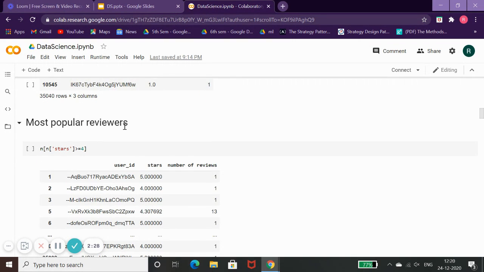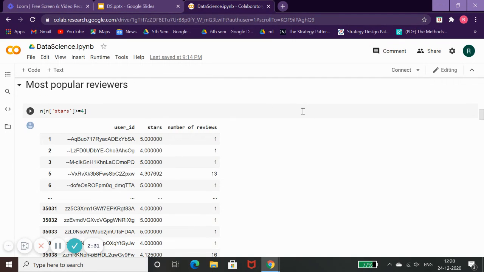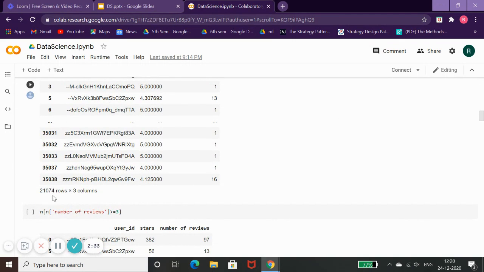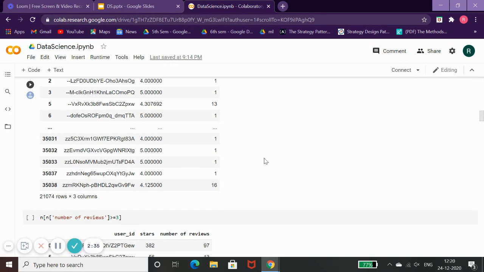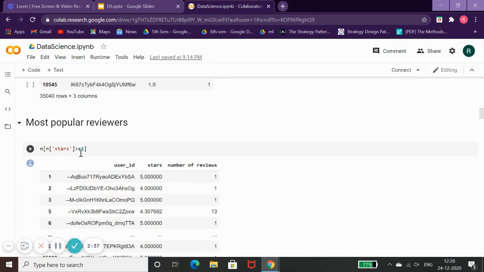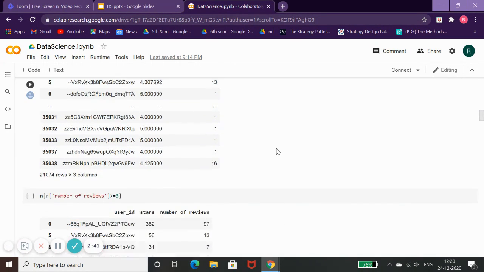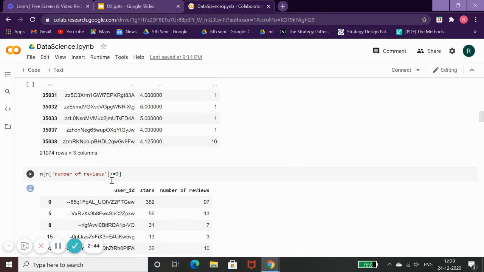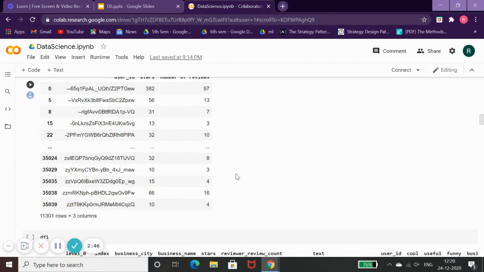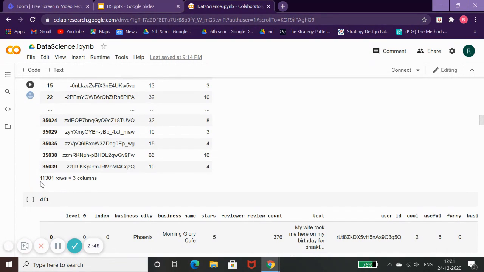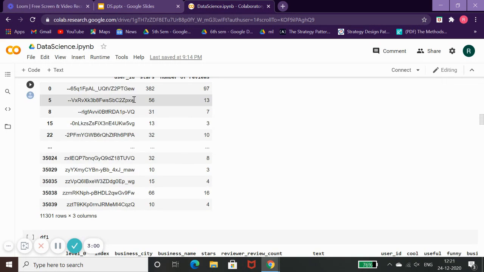So for the most popular reviewers whose stars are greater than or equal to 4, we find out that it is 21,074. But we do not want to find out which is greater than 4 because 75% of users have given greater than 3 stars. So we want to find out the number of reviews greater than 3 stars. So we find out that there are 11,301 rows that are filtered out based on a threshold. So these are considered to be the most popular reviewers in this table, as you can see.